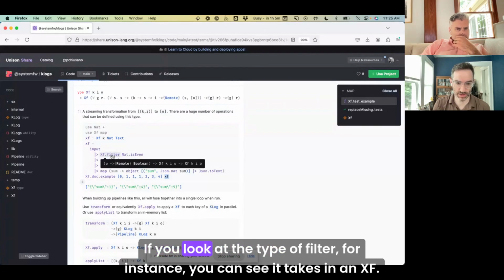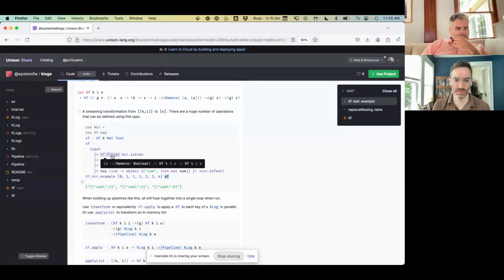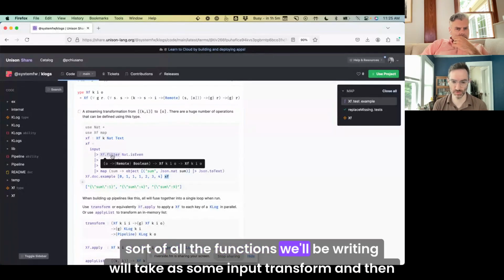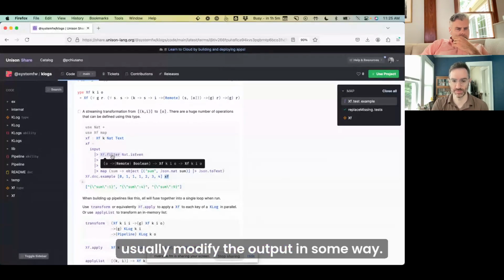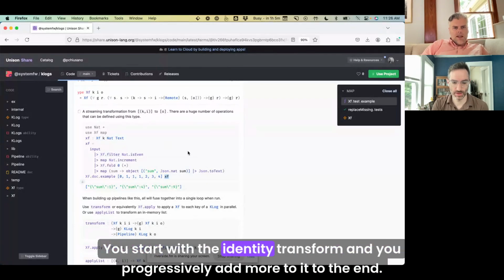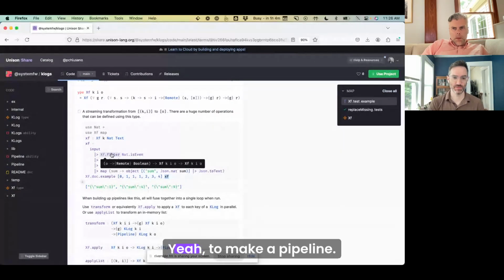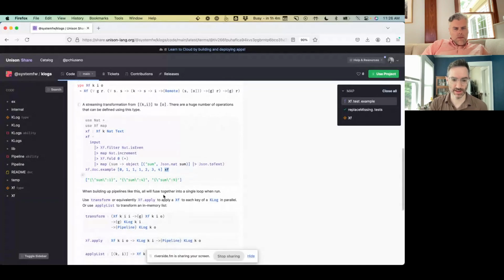Like if you look at the type of filter, for instance, you can see it takes in an XF. Oh, I see. So all the functions we'll be writing will take as input some transform, and then usually modify the output in some way. You start with the identity transform, and you progressively add more to it. Add more stuff to the end of it, basically. To the end, yeah. To make a pipeline.